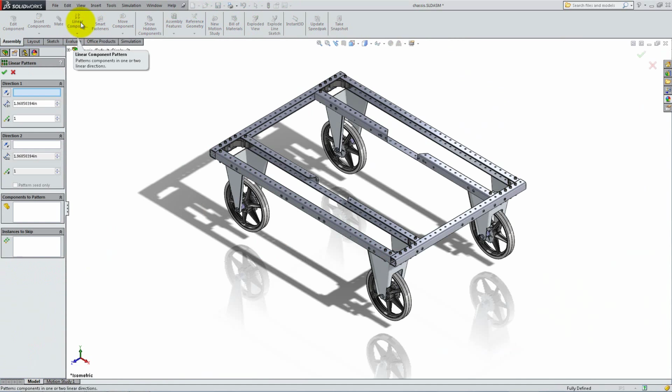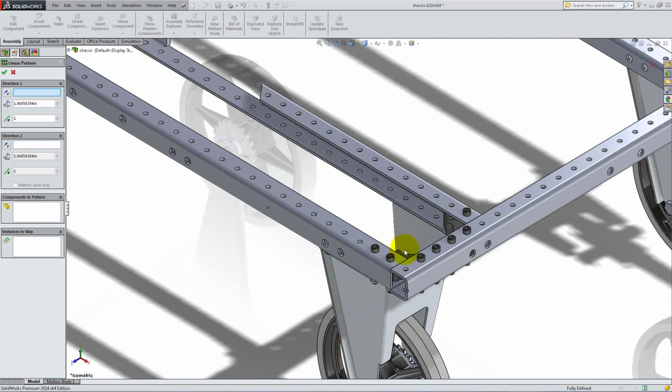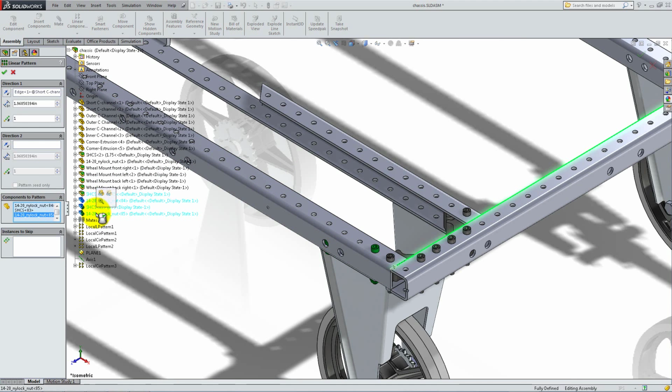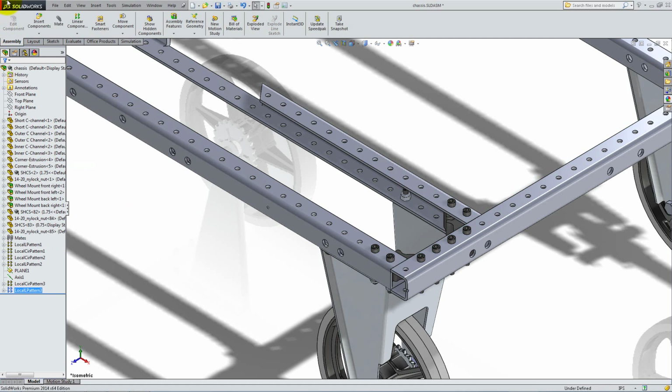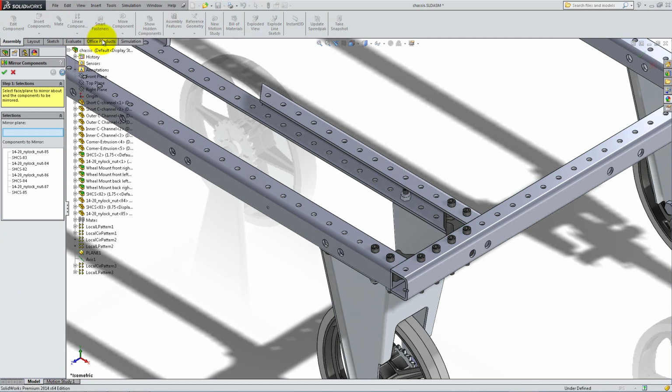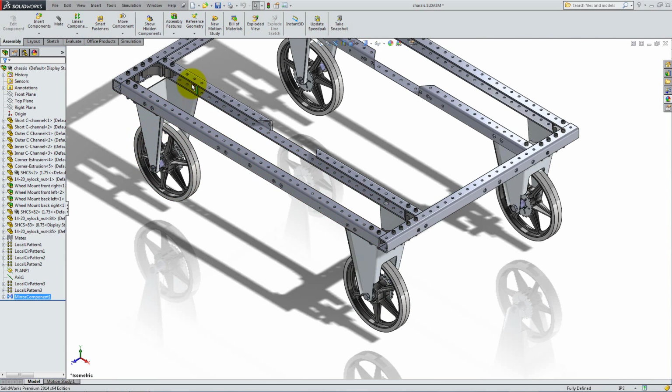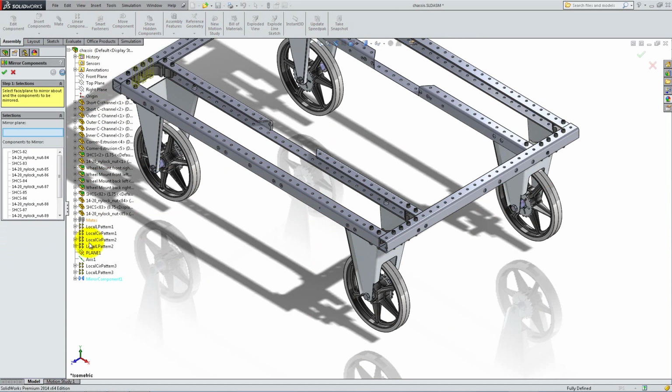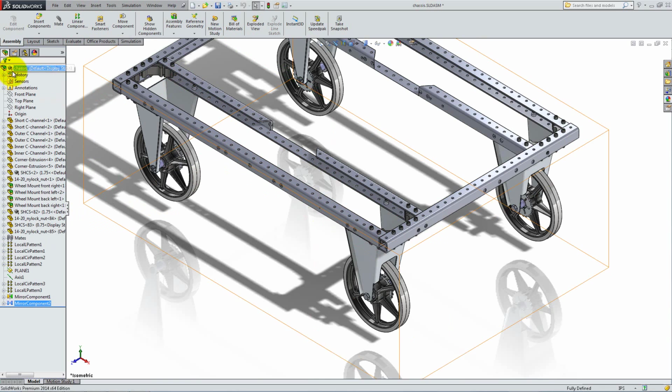Use a linear component pattern to add these two pairs of nuts and bolts to the other side of the bracket. Set the distance to 5 inches. Next, use the Mirror Components feature to add these to the other corners. First about the right plane of the chassis, and then about the plane we created in the beginning of the video. Notice the new parts added to the assembly. The chassis base is now complete.